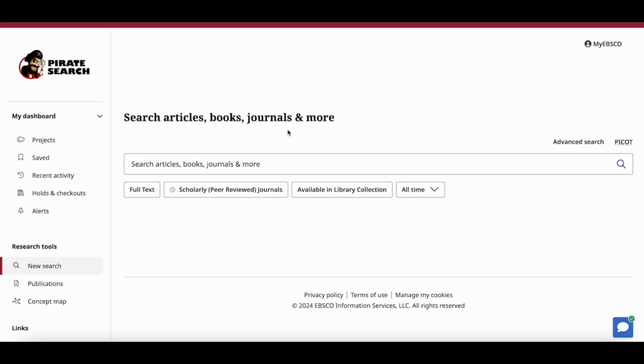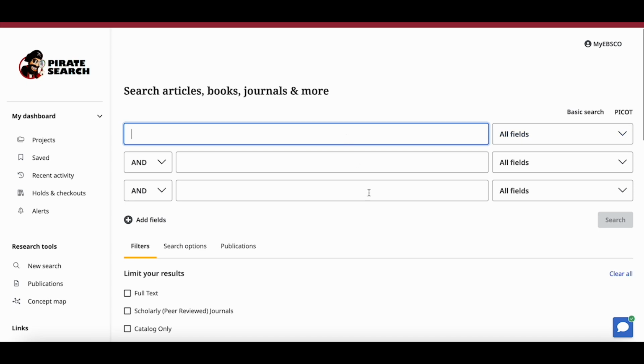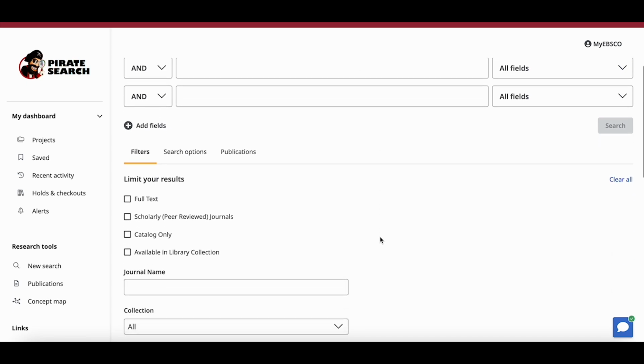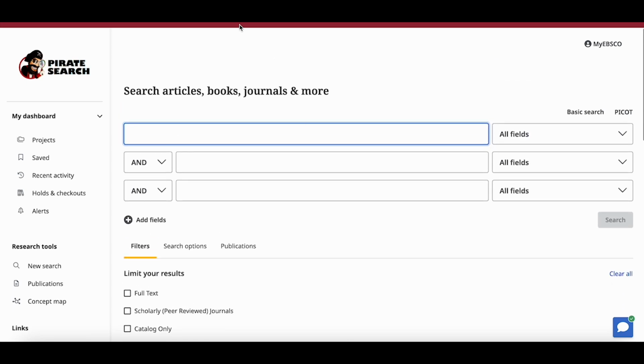So those are some of the features of our advanced search. We now have a different look, but all the same functionality plus some new options.